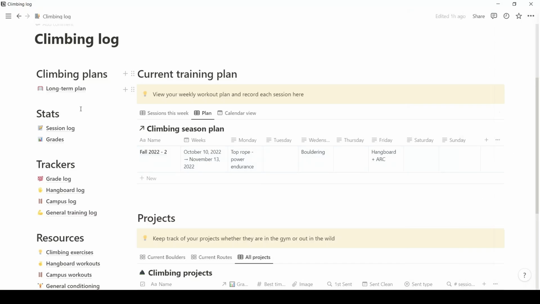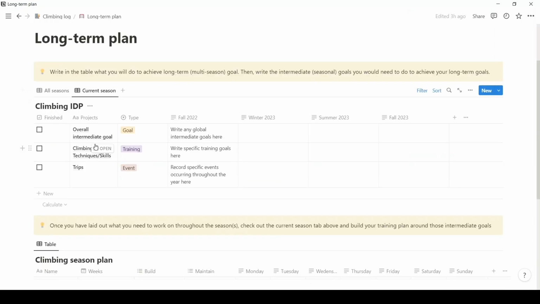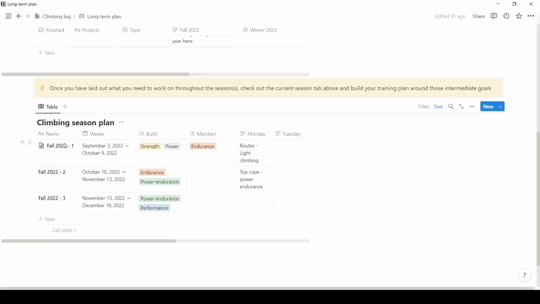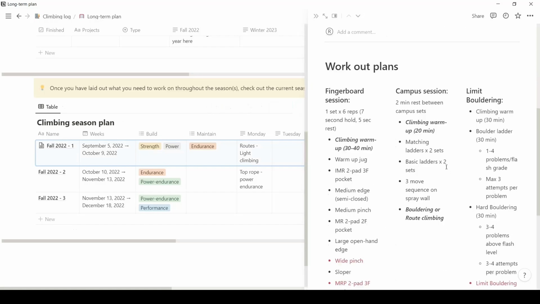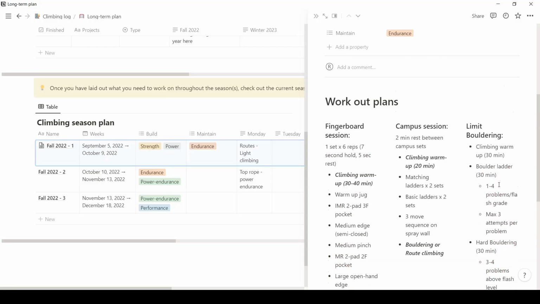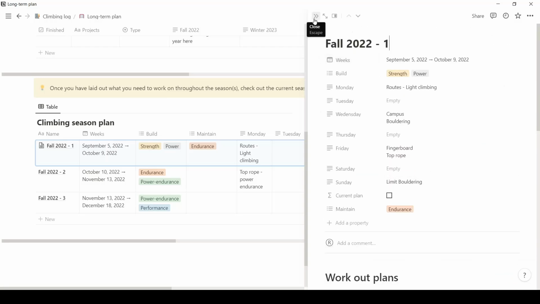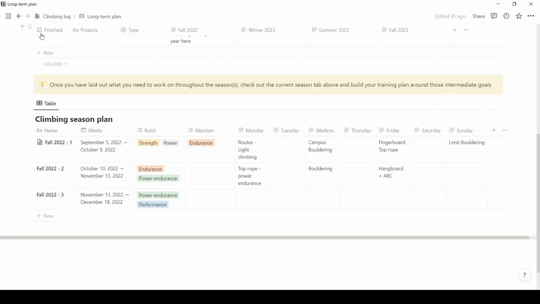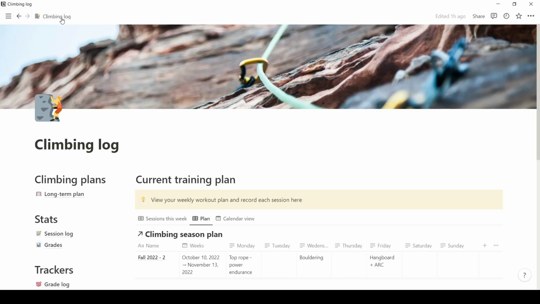So if I show you an example with the fall, the first section, this is what I had planned for each of those workouts. For my fingerboard session, this is what I would do. For the campus session, this is what I do. And then for limit bouldering. Again, these are just example workouts. Please consult a professional or do what you're used to. But yeah, this is a useful way of recording what your long-term plan is.